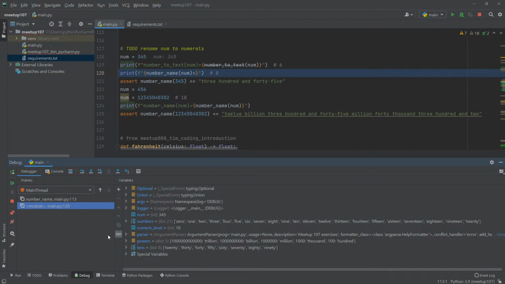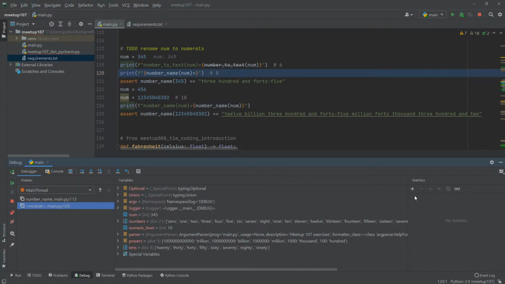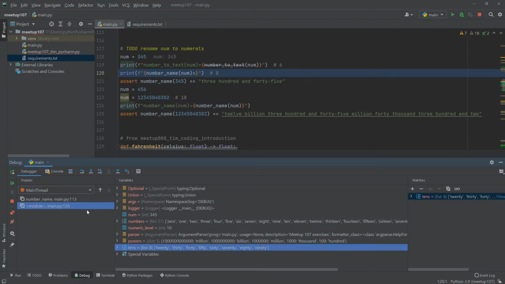Another thing I can do: at the moment I've got the show the watches in the variables tab, which is this tab here. If I click on this pair of glasses here, there are some things that I really want to look at all the time. So tens is one that I want to look at all the time.